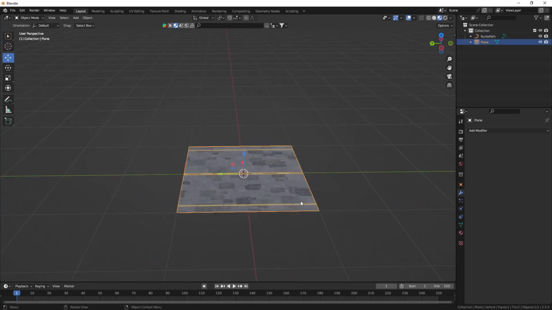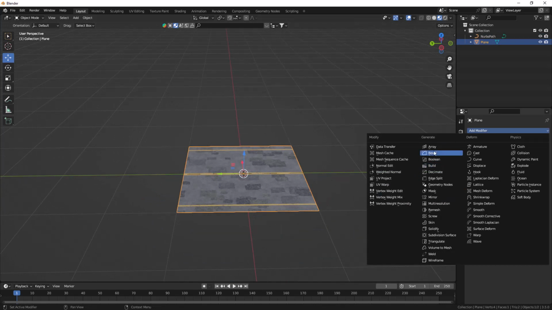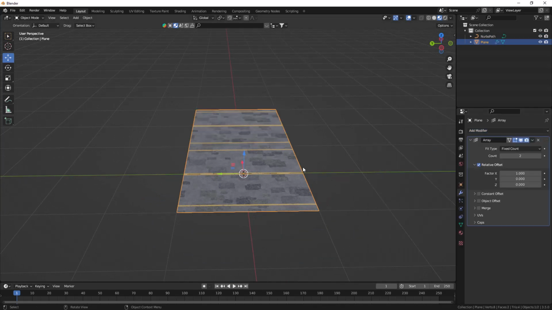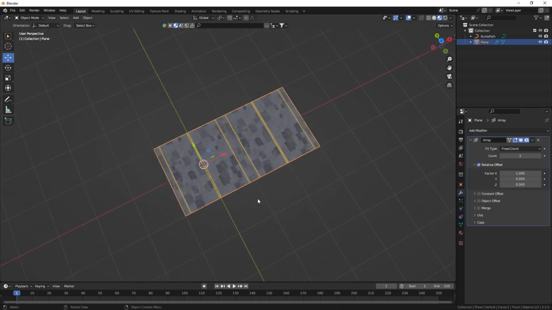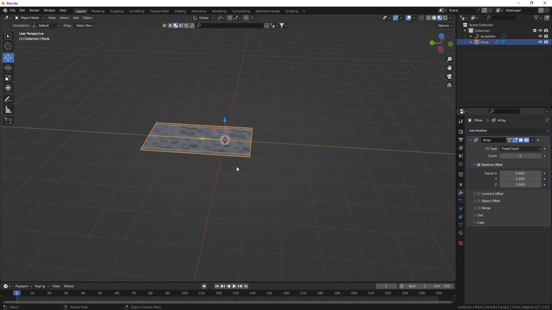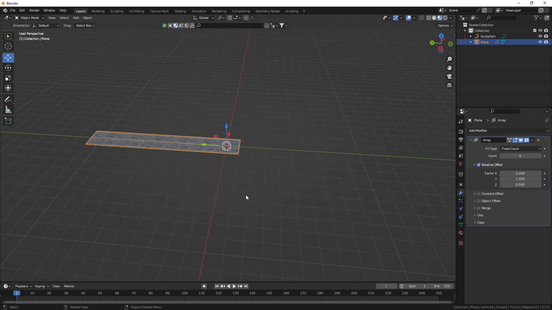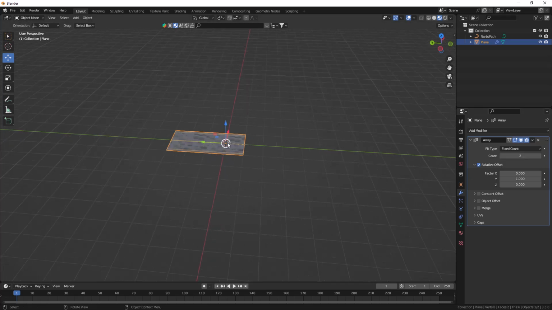Now I'm going to select my plane, go to my modifier section, and add one array modifier. And right now you can see it copies exactly the first one. But what we will do is change this factor value from x to y. Now you can see it's going in the right direction. And if I increase the count, you can see that the road is going to become longer. All right, but right now I'm just going to keep it at the default.